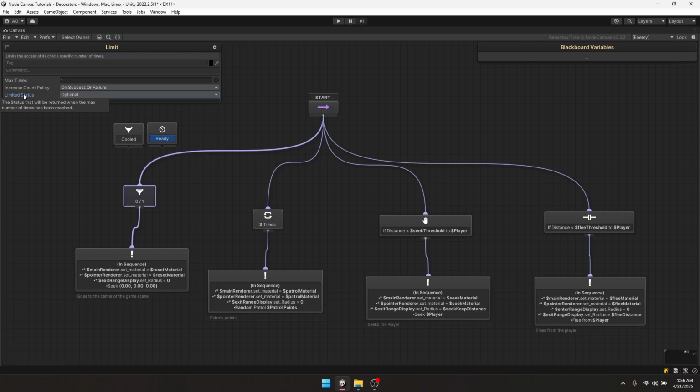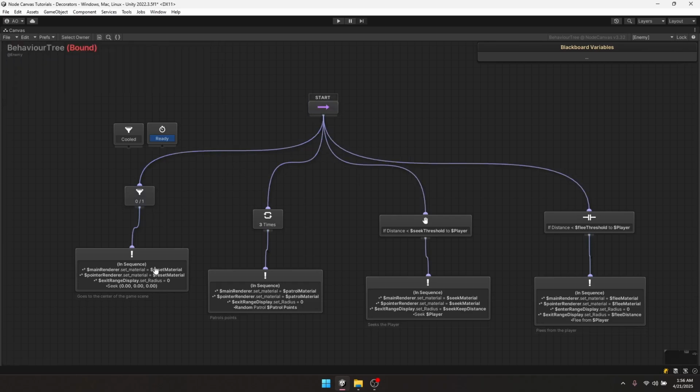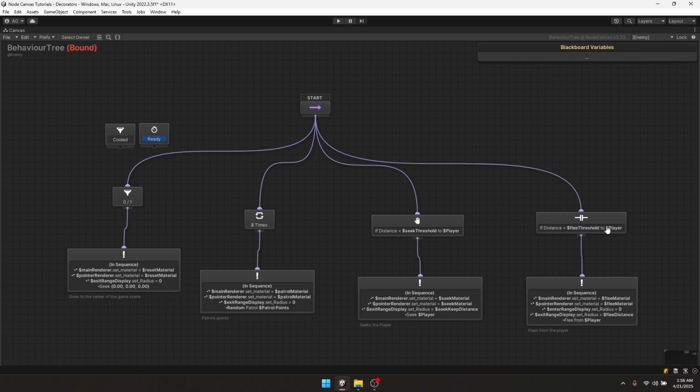And the status that will be returned when the max times have been reached can either be optional, failure, or success. And that's going to depend on what your composite is expecting. In this case, we're going to leave it on optional. So that's only ever going to run once. After flee has finished, it will never run that again.